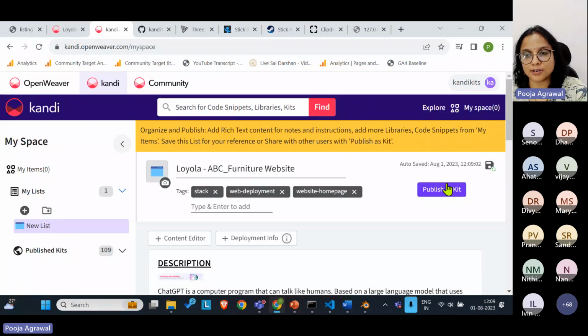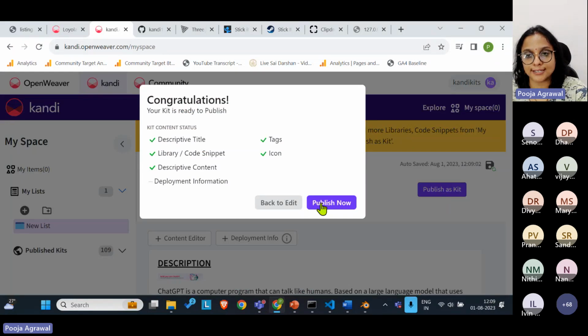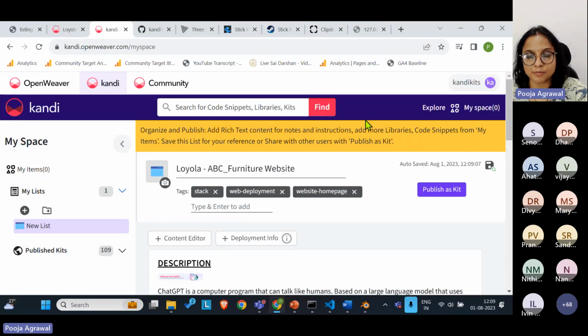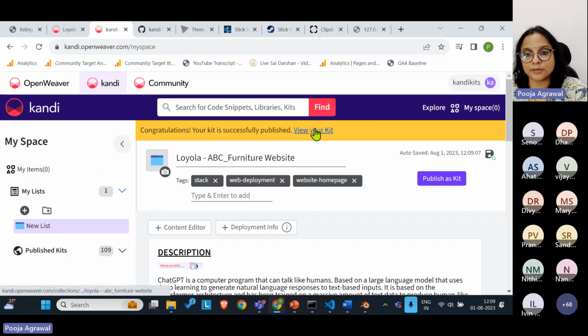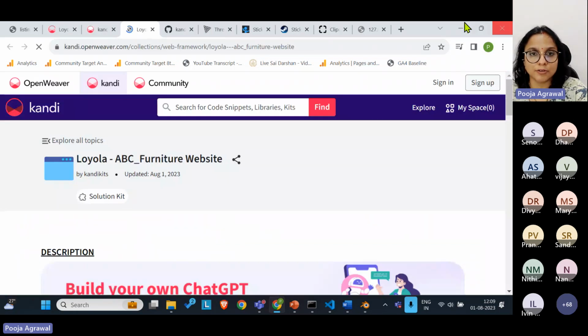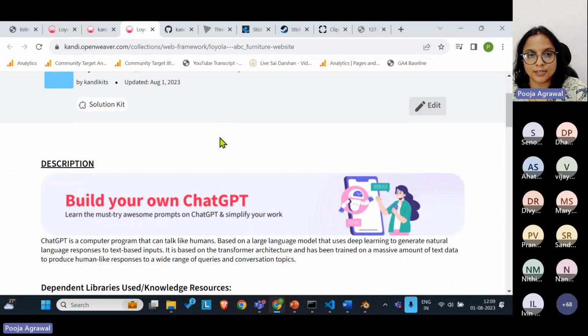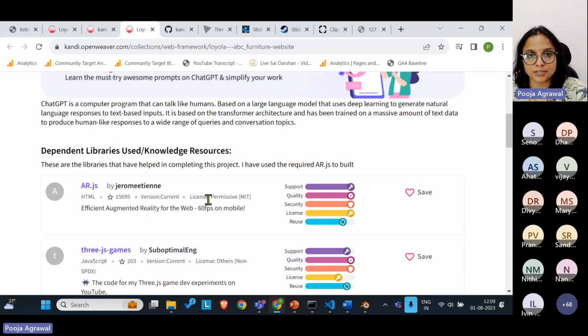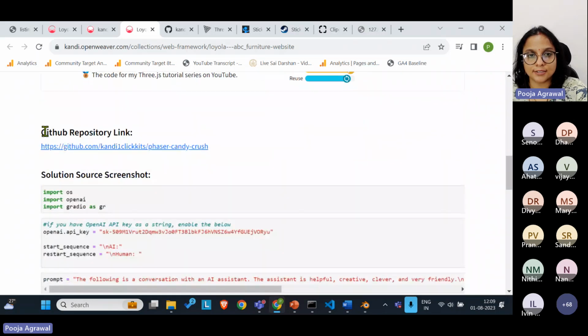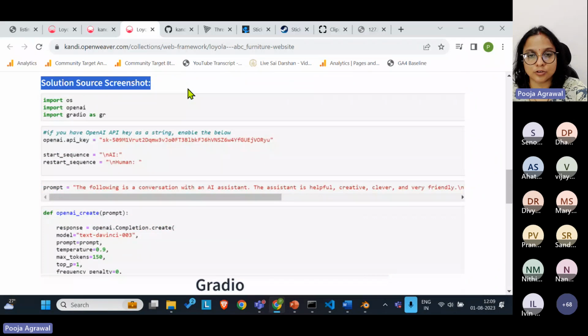Then very important, remember to publish this as a kit. And when we say publish now, wait for a minute, your kit will be seen here. View your kit. Click on view your kit. You see, you could add your icon, whatever name you add. And then there is description, there are dependent libraries, the repository link, and the solution source screenshot.